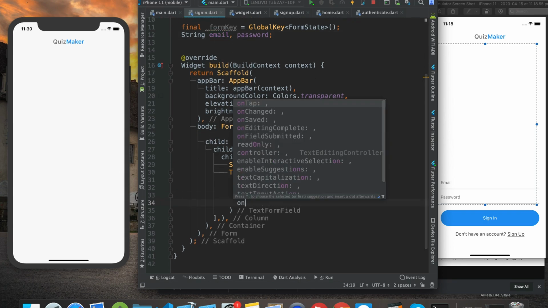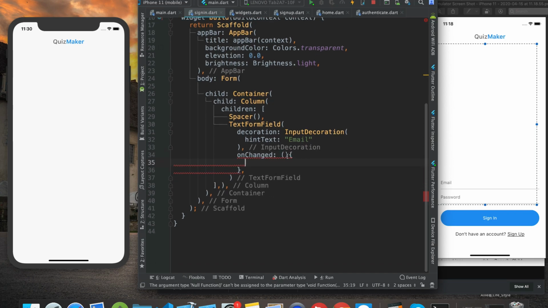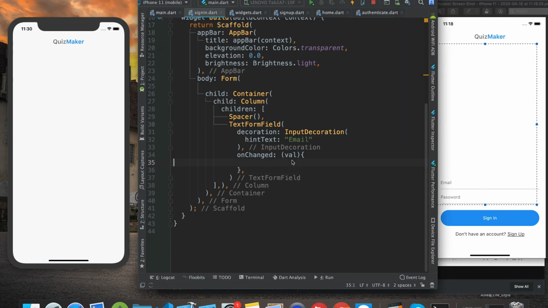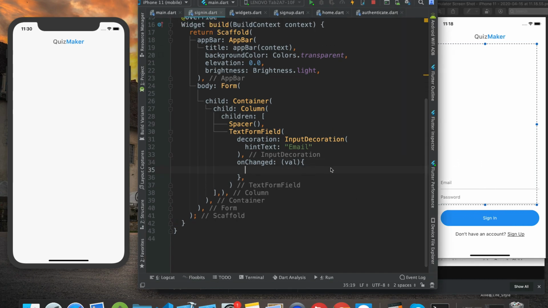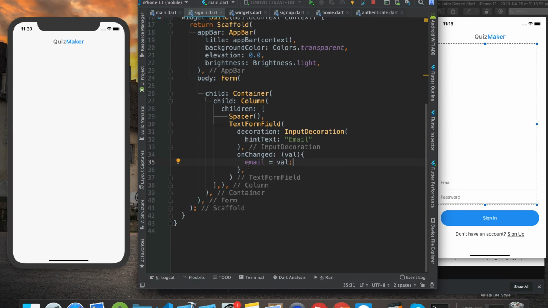So I can say on changed, and we have a function. It's going to show an error because it's going to return a value. So whenever the user writes something, for example, in the email section, I write the Indian app guy @gmail.com, right? In that case, what will happen? That will be saved or returned by this value. So now I can save that in the string which I have created, email. So I can say email is equal to value. Whenever the user updates that, we can save that to a string.